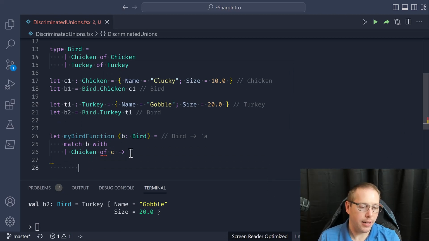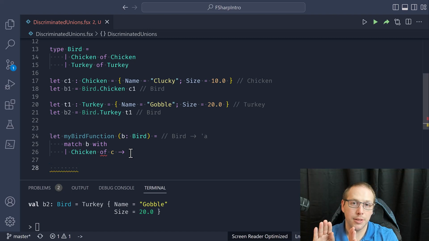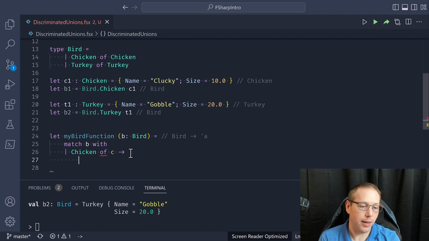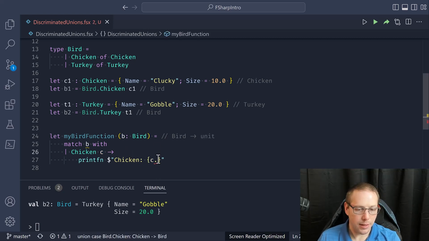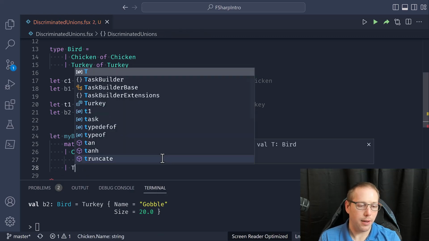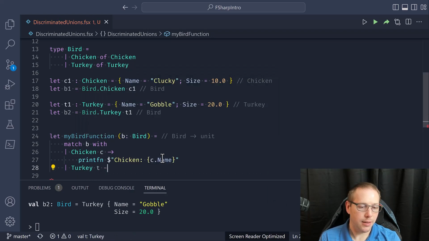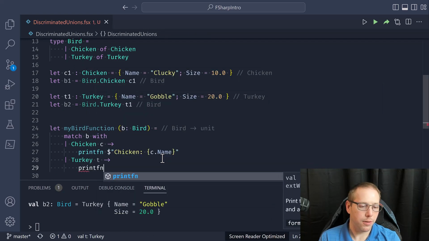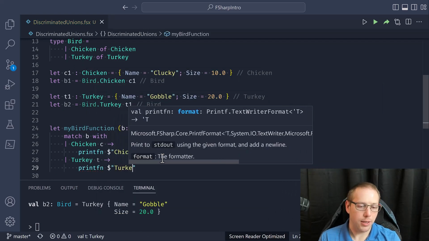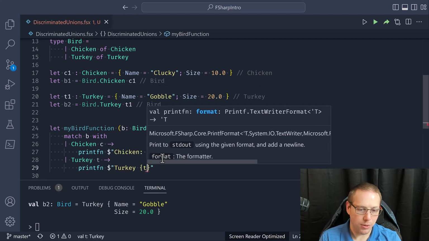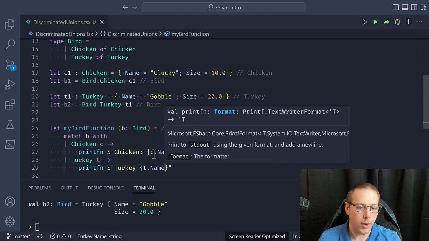I'm just going to complete this, and then I'm going to walk you through it. So I'm going to say print function, and I'm going to use an interpolated string. Hey, it's chicken. And its name is C dot name. And then I'm also going to have turkey T, print function, turkey. And then I'm going to give the name here, so T dot name. Okay.